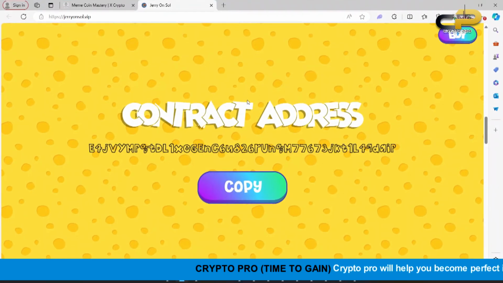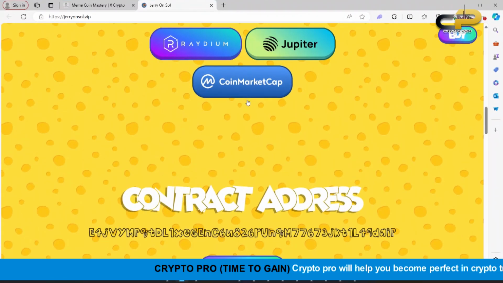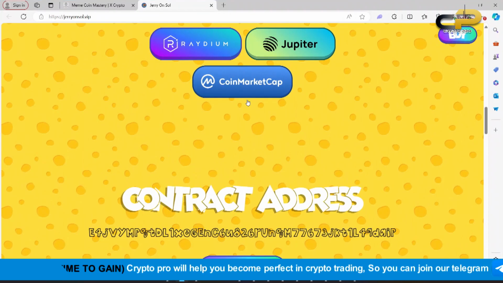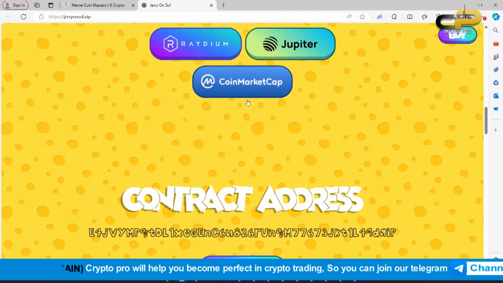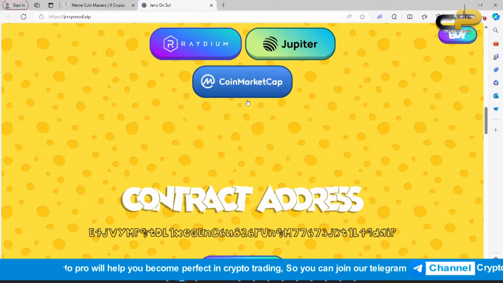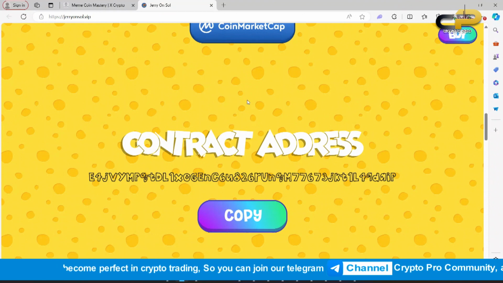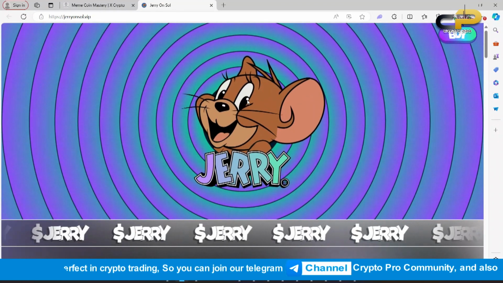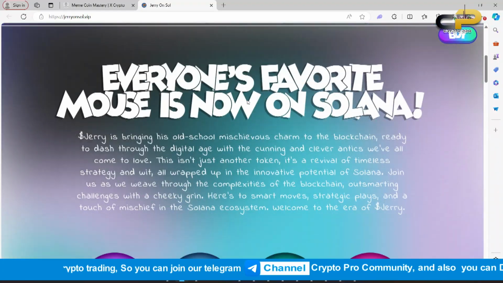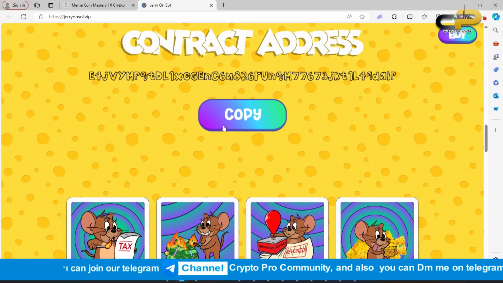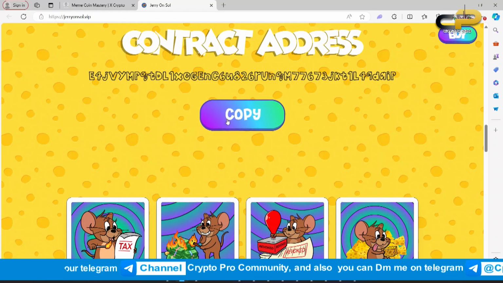In the previous session, I showed you how to use the screener to find coins that can do 100x and buy them in your Phantom wallet, especially coins on the Solana blockchain. In this session, I'm going to show you how you can buy and sell these coins in your Phantom wallet. For example, I want to buy this coin called Jerry. What you need to do is copy the contract address. So I've copied the contract address.